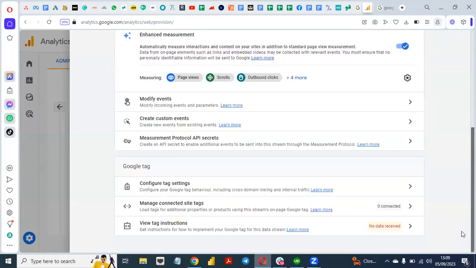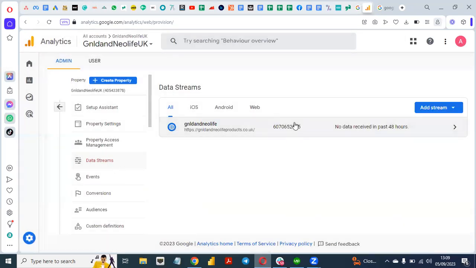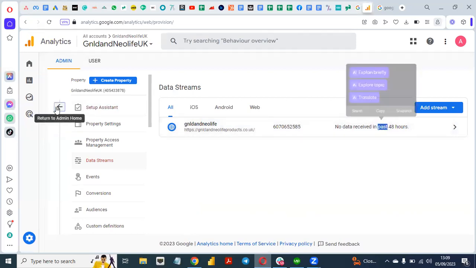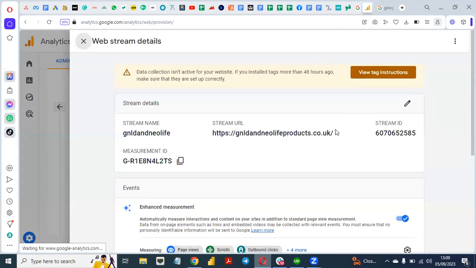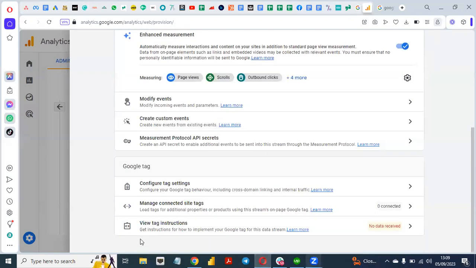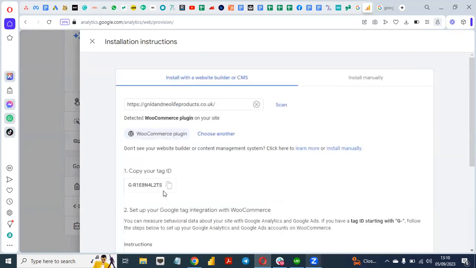So the next thing you need to do is, once you come to data stream, click on this. If you don't have something like this here, click on add stream and follow the process. So we'll click on this. So let's go back. Click on this. Next thing you do is to view tag instruction. If you can't see this here, come to this place and click on view tag instructions here. So let's click on view tag instruction. Once you click on view tag instruction, it's going to give you two instructions.